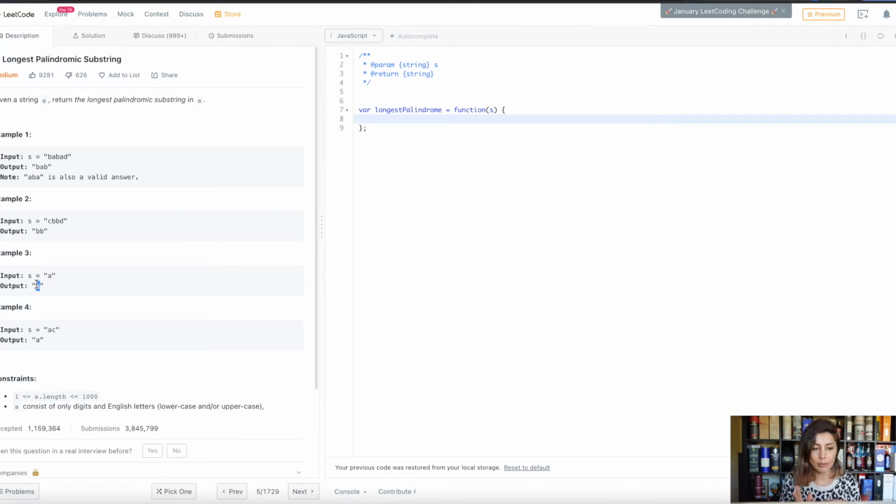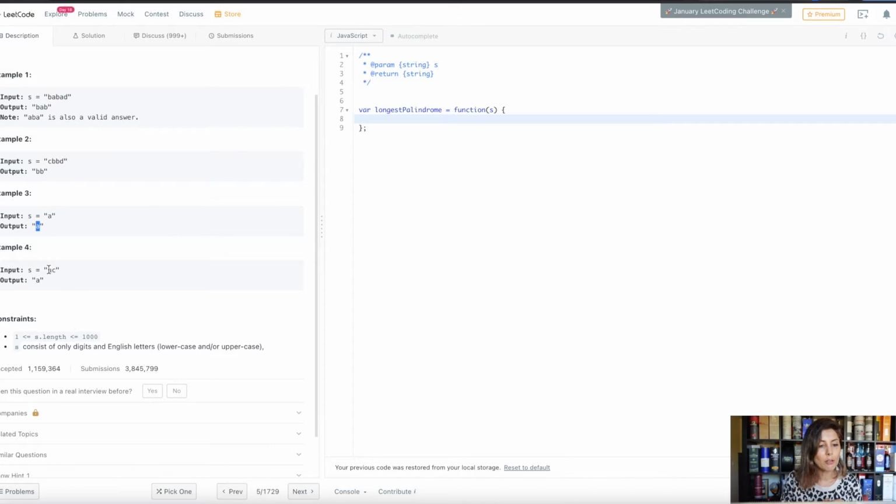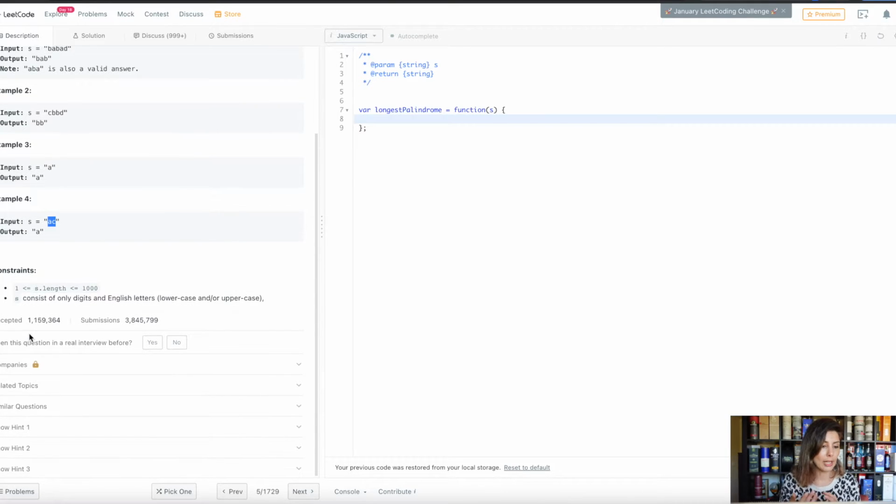Basically every single character is a palindrome itself. AC, it's A, but you can return C as well, because every single character is a palindrome. And the constraints basically say that the length will be between 1 and 1,000, so there won't be any empty string as an argument. And the string contains digits and English letters, lowercase or uppercase.